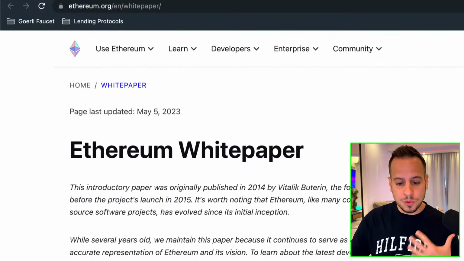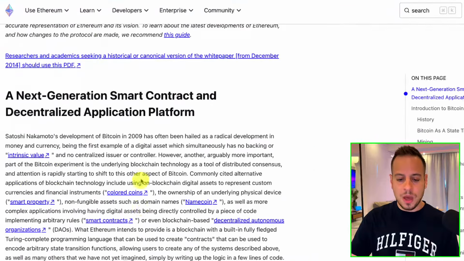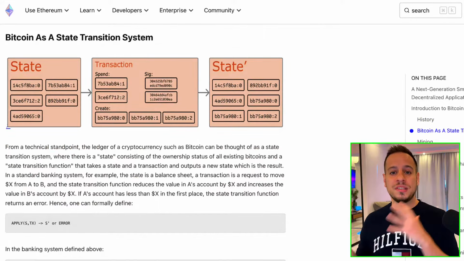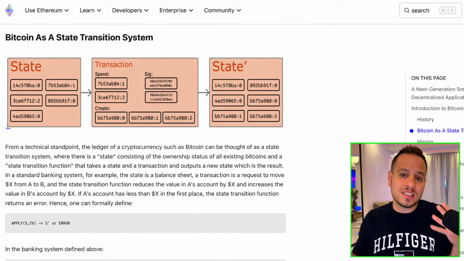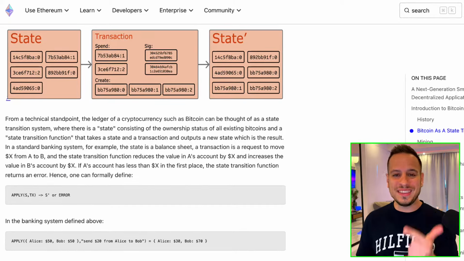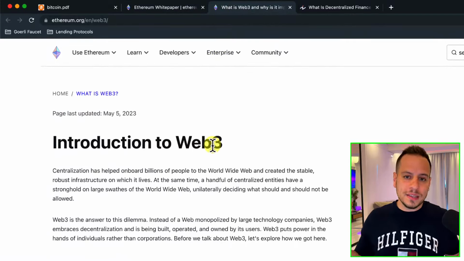So the first thing you want to do after you finish reading the Bitcoin white paper is reading the Ethereum white paper, understanding how the Ethereum network works, how it's different from Bitcoin, and what smart contracts are. So you have the Bitcoin white paper, you have the Ethereum white paper, and the next thing that you need to learn is what is Web3.